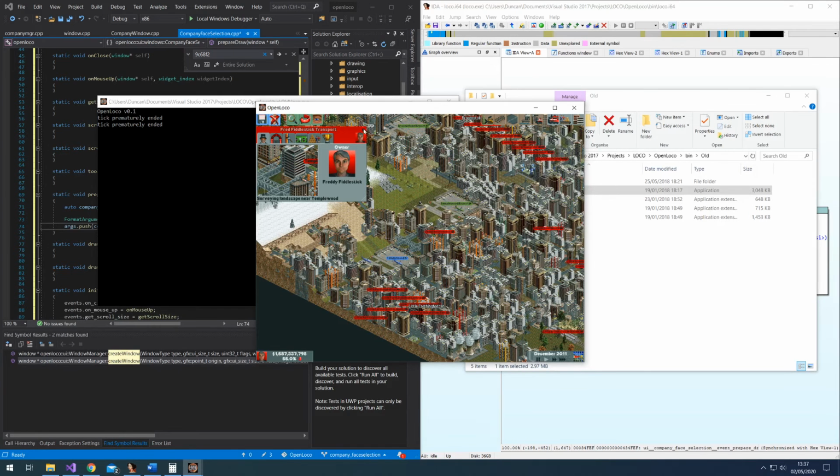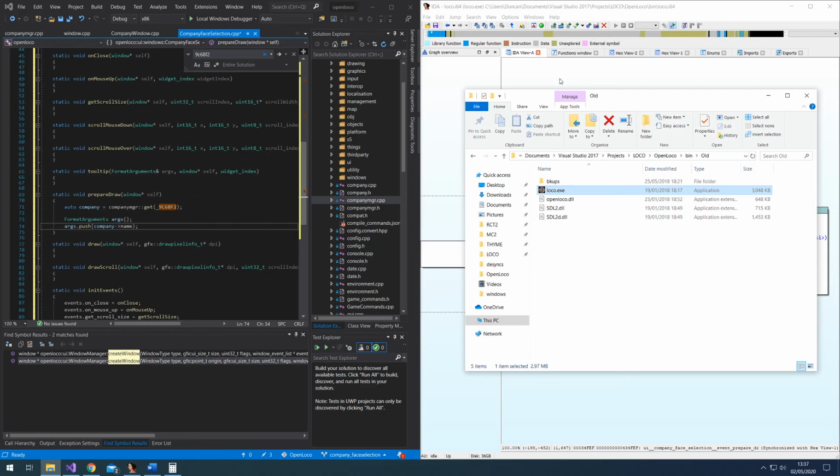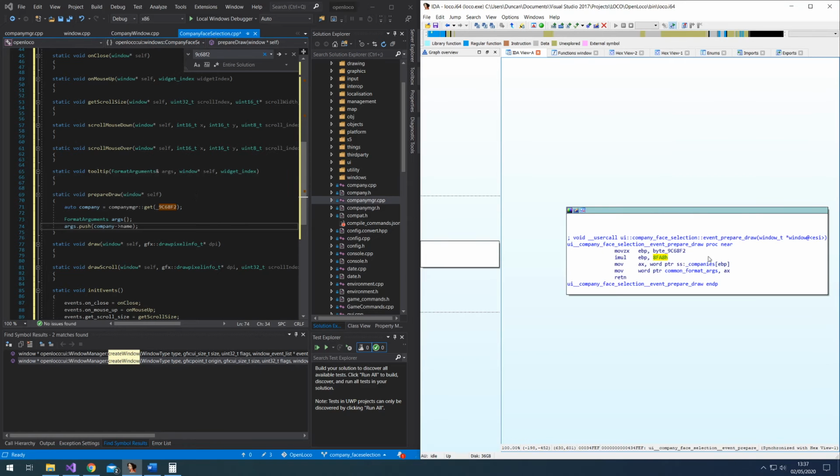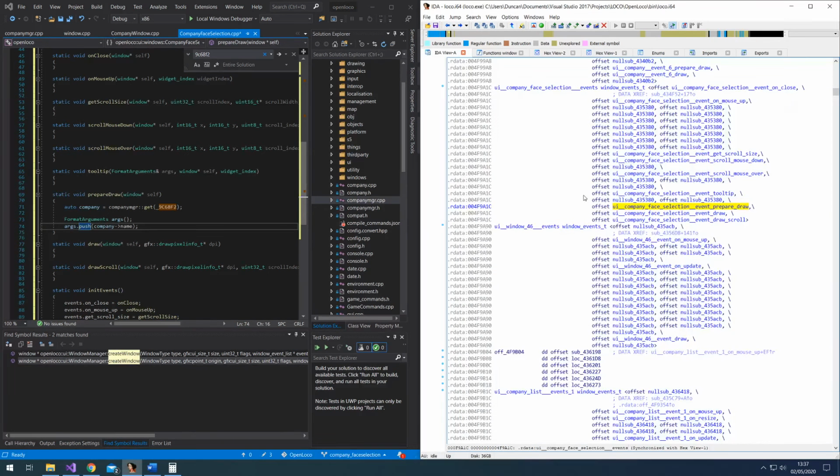So that's the reason that prepare draw functions often fire values into the common format argument. It's just for that title. It's really not a nice way of doing things, and one day we will change it so that you actually pass the variable in a more sensible fashion rather than stick it into a global variable.